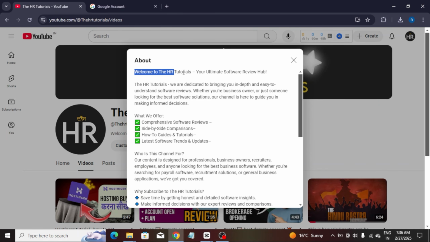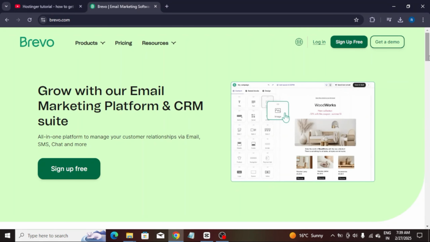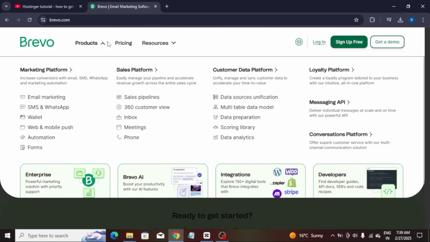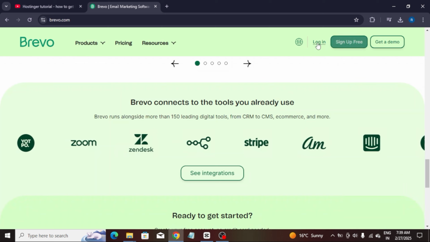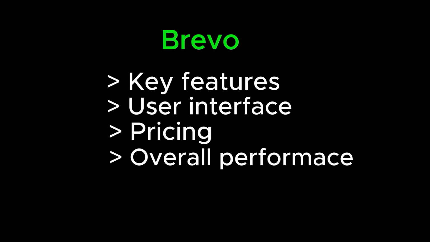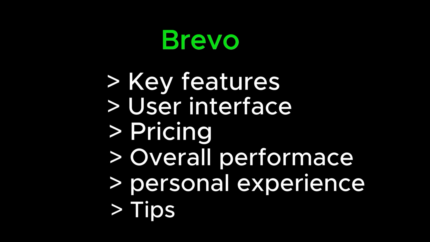Today, we're taking a close look at Brevo, an email marketing software that's been making waves in the industry. Whether you're a seasoned marketer or just starting out, this tool promises to make your email campaigns more effective and easier to manage. But does it live up to the hype? Let's find out. In this review, we'll explore Brevo's key features, user interface, pricing, and overall performance. Plus, I'll share my personal experience and tips on how to get the most out of this platform.